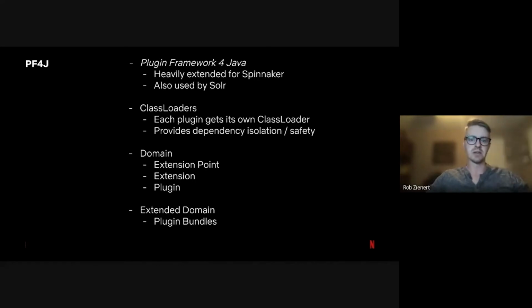Pf4j has three primary models inside of its domain. It's got an extension point, which is what Spinnaker services use to define a contract for an extension; an extension, which is written by plugin developers to implement a particular extension; and then a plugin, which is a collection of extensions that's packaged up for a single application.